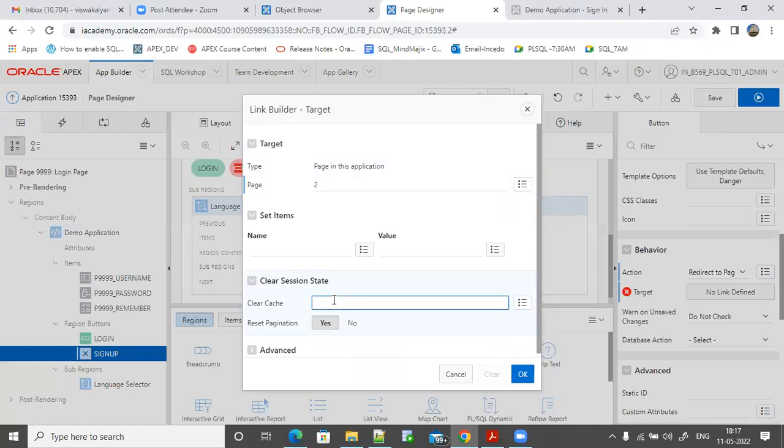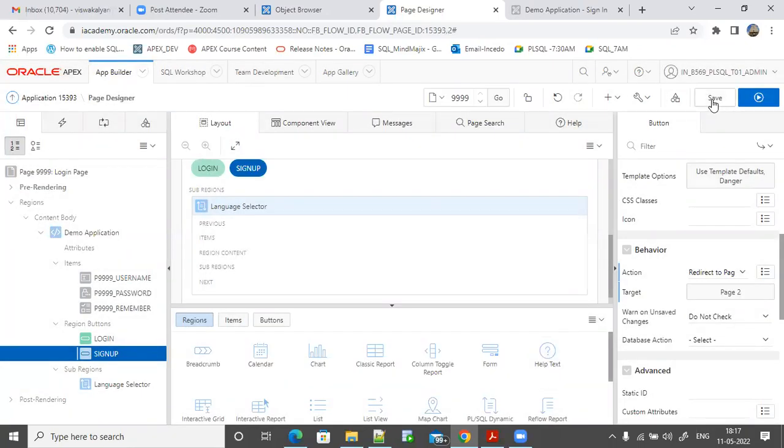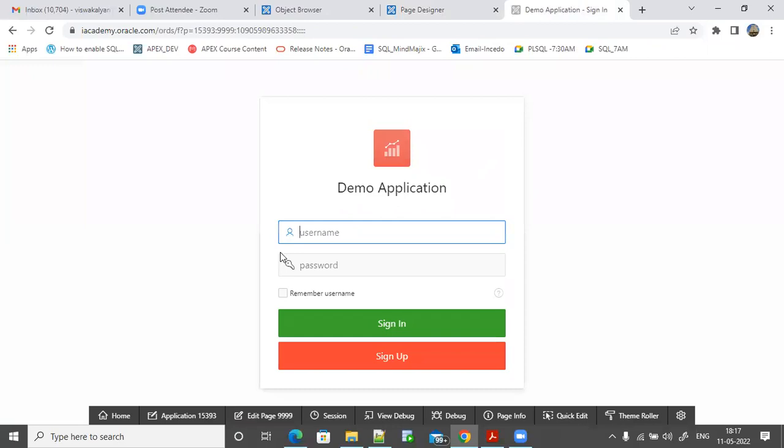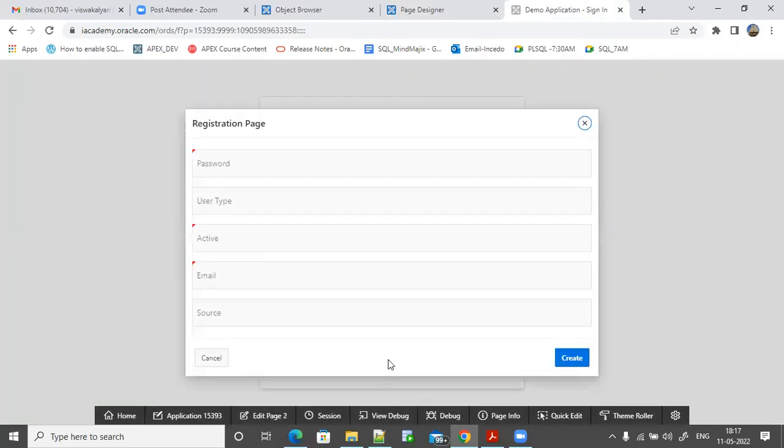Once you create the registration, the next time it should be blank again for the new user to get a new form. So it clears the details after creating. Click on OK. Click on save changes. Now run your application. Now click on sign up. Got it?